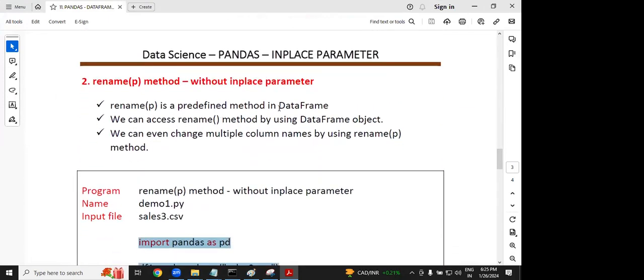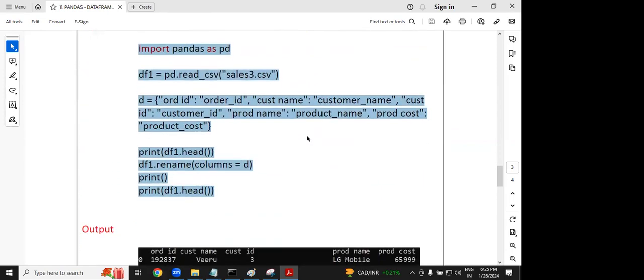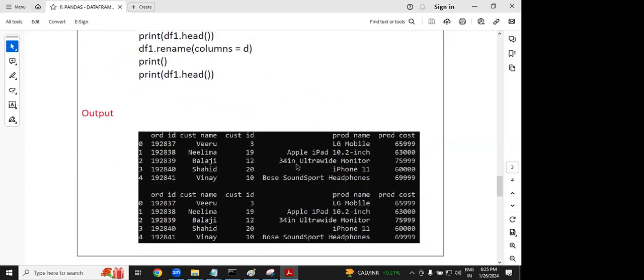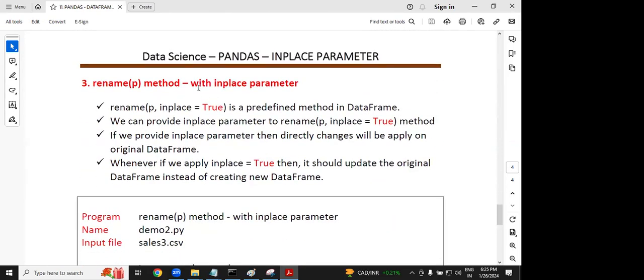Rename is a predefined method in a data frame. This you need to practice; until you practice this example, you cannot connect. We can access the rename method by using the data frame object. We can even change multiple column names by using the rename method. This is a kind of small revision. Good. Go to the next example: rename method with inplace parameter.